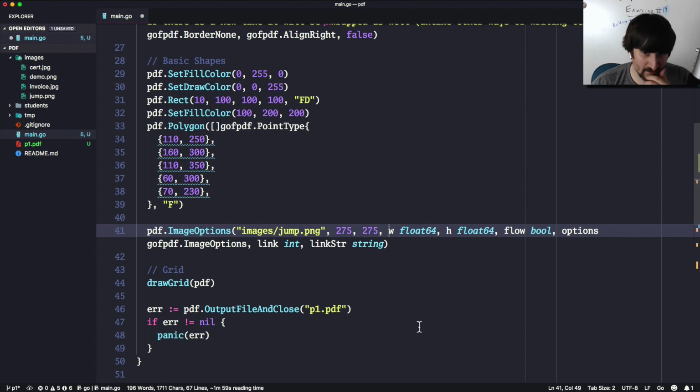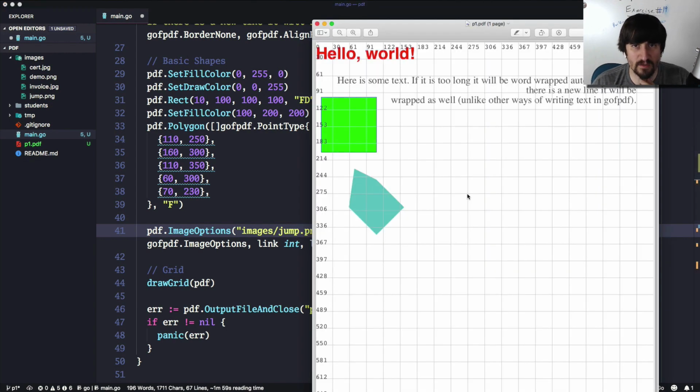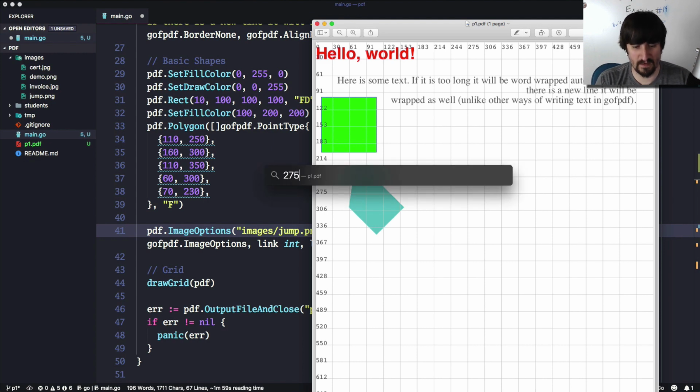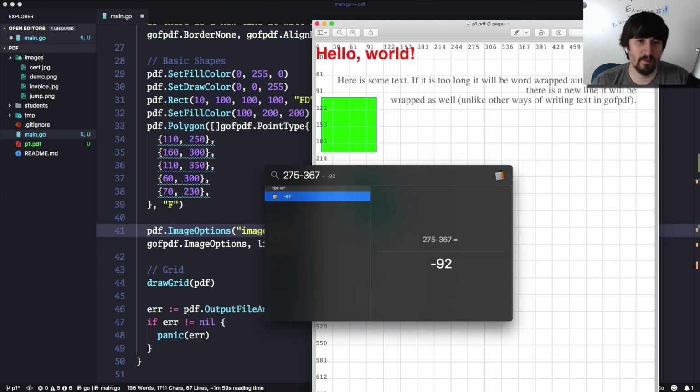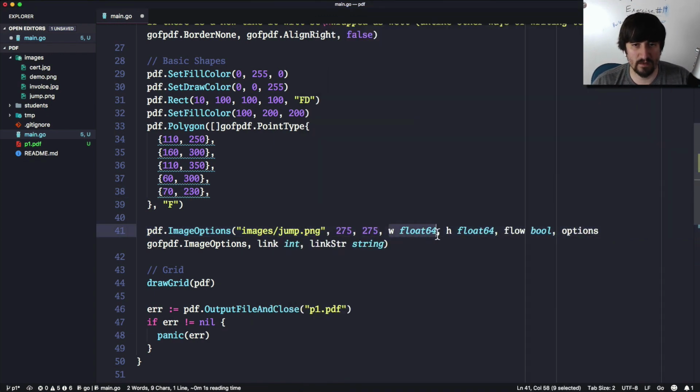And then width and height. So let's go ahead here and look. Let's say we start at 275. Let's say I want it to be about 3 squares wide, so this goes to 367. So you can do 275 minus 367. It's going to be about 92 wide. So we can do 92 here.